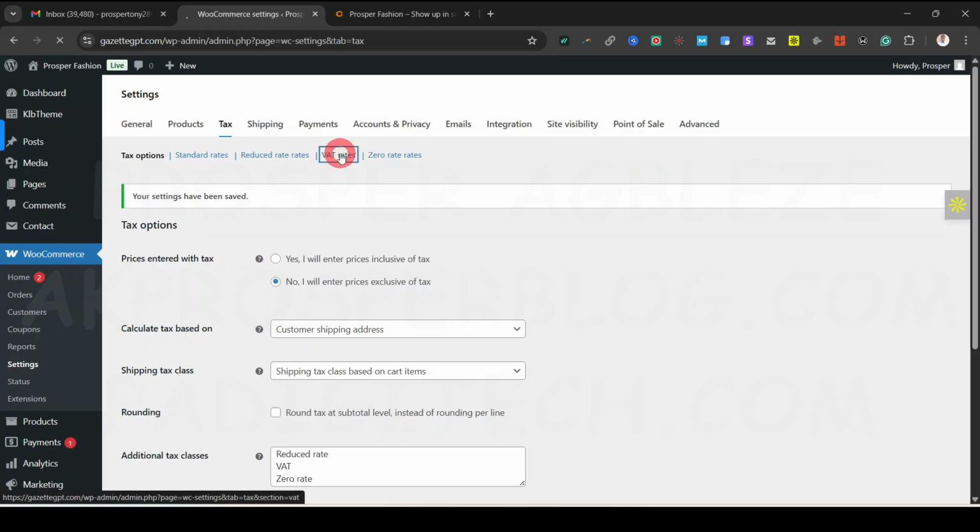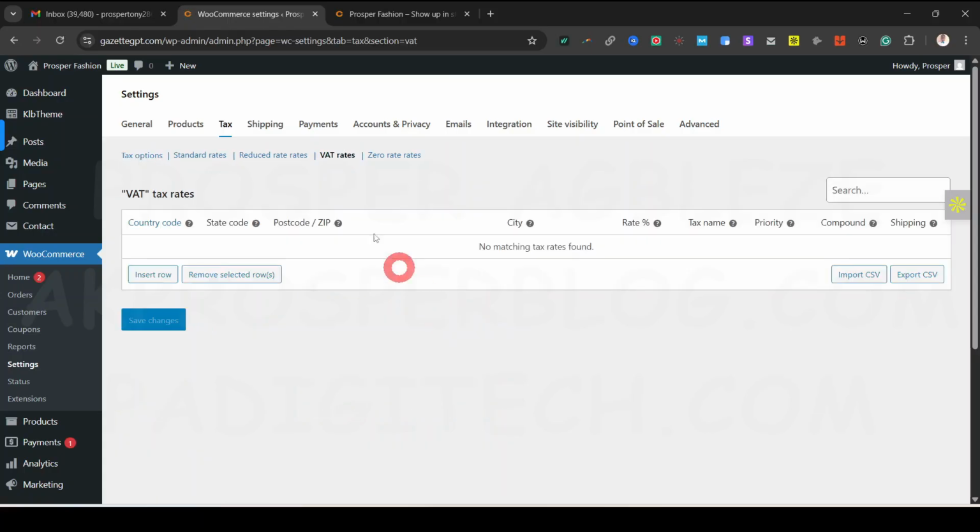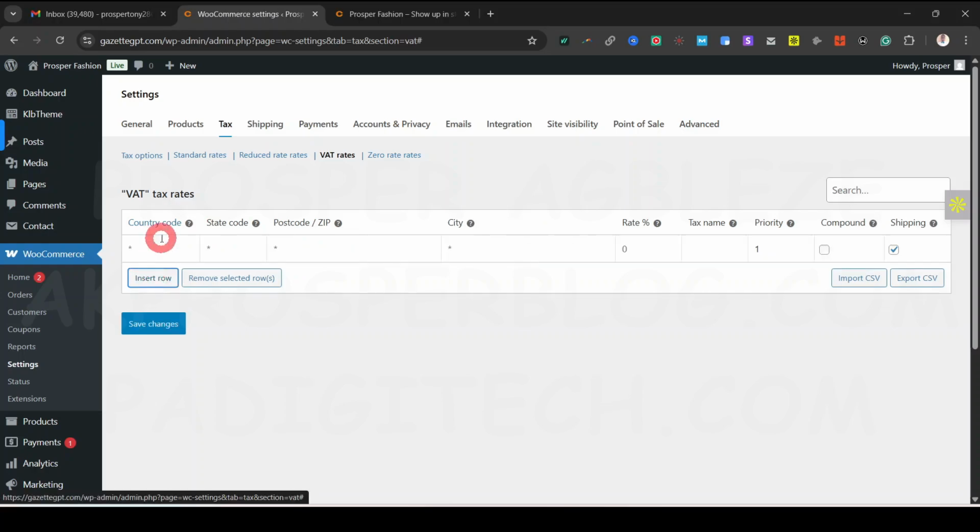So I click on VAT rates. This is where I'm going to put how much tax I want to charge. On this page, it's asking for the country code, the state code, and then the postal code. So let's see. Insert new row. For the country code, like I said, that's NG for Nigeria. State code, Lagos.